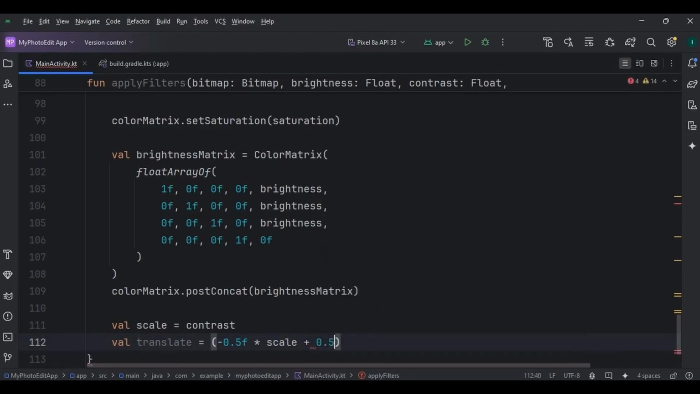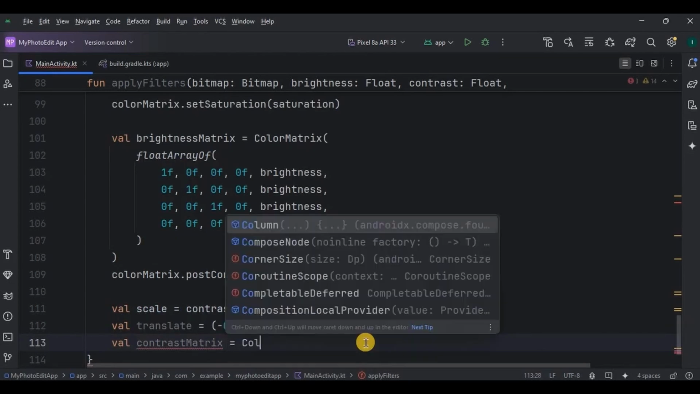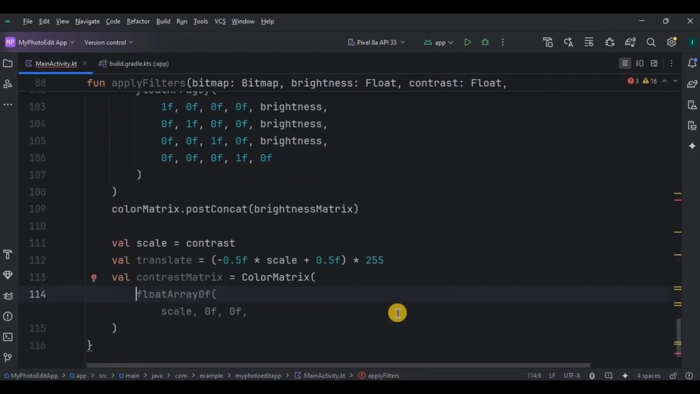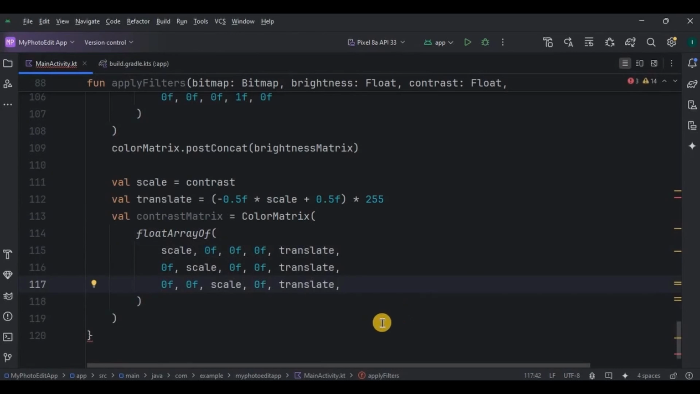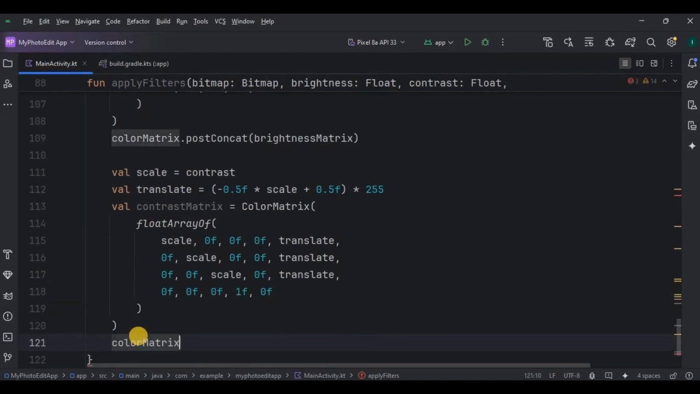Here, contrast scales RGB values and shifts them for higher or lower contrast. The contrast factor says if the value is greater than 1, increase contrast, which means higher contrast increases the difference between light and dark areas. If the value is less than 1, decrease contrast, which means lower contrast reduces that difference, making the image appear flatter. If value is equal to 1, it means no change. Then we use a formula to calculate an offset to normalize the contrast adjustment. Basically, it ensures the image brightness stays balanced after applying the contrast.